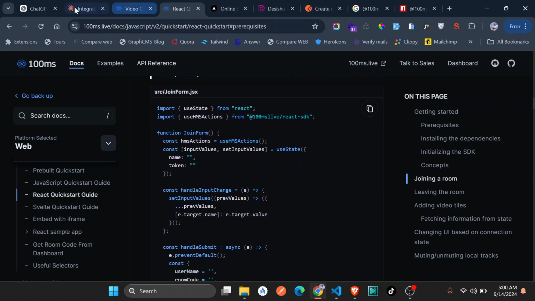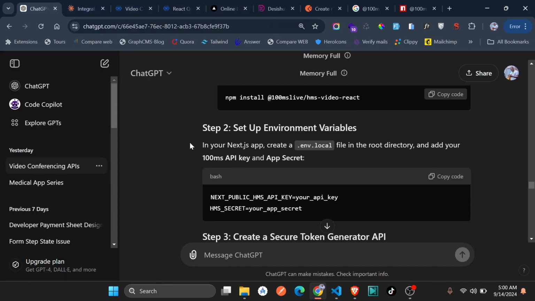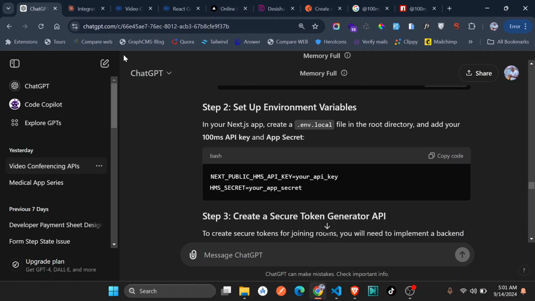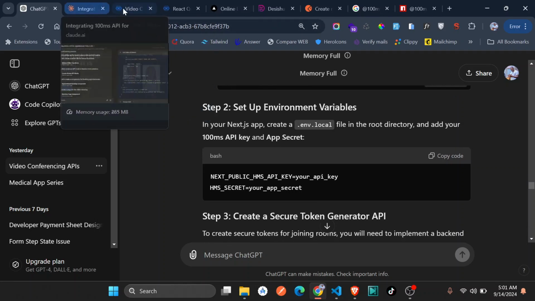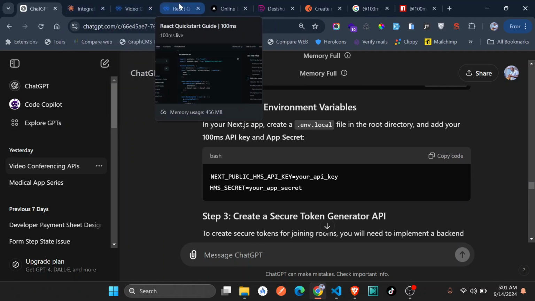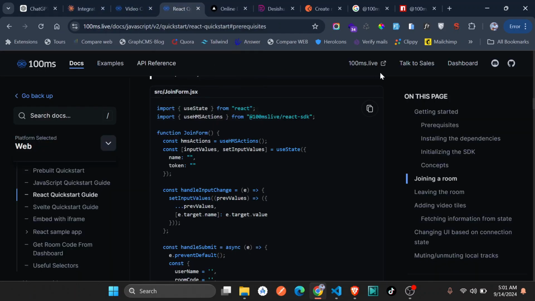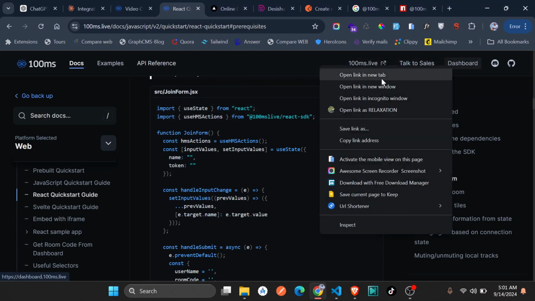Okay, so you're just going to go here and see what this one says. So we need somehow to get these. Here it says you need to get the Next public HMS API key and this secret key. So this is the point, I think, where we go ahead and create an account. So I'm just going to go here. There is a dashboard here. So you can just go in, right click, and then go to the dashboard.